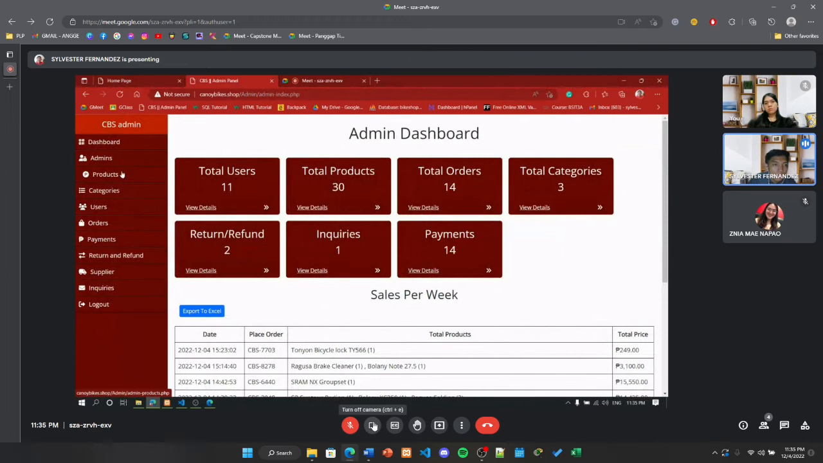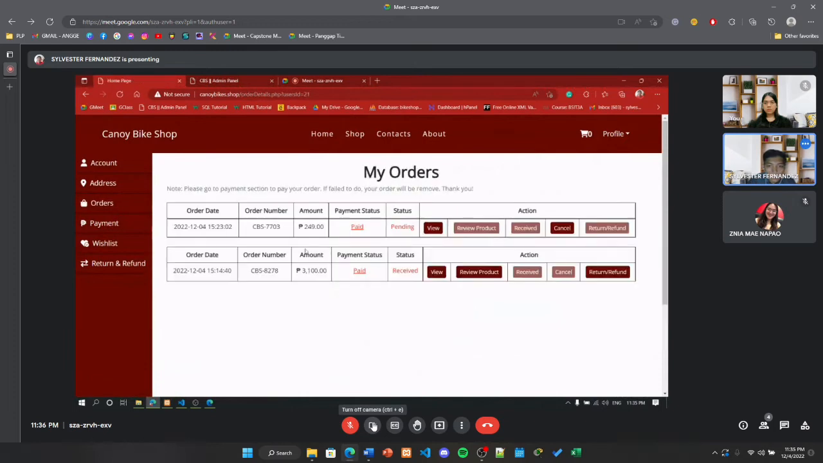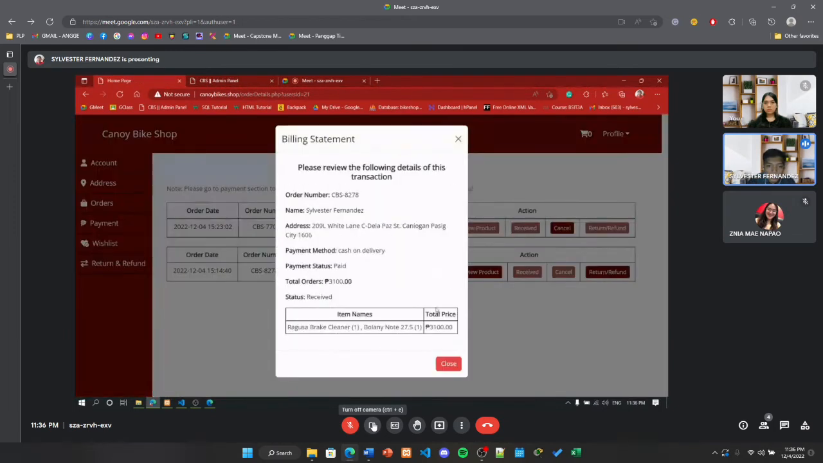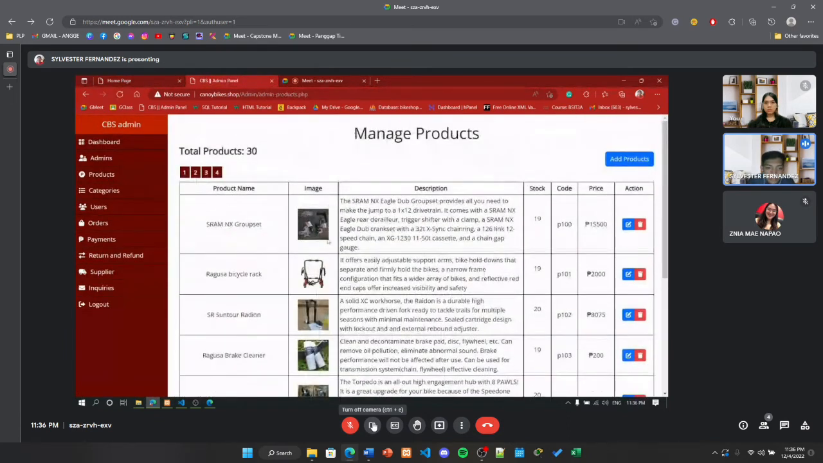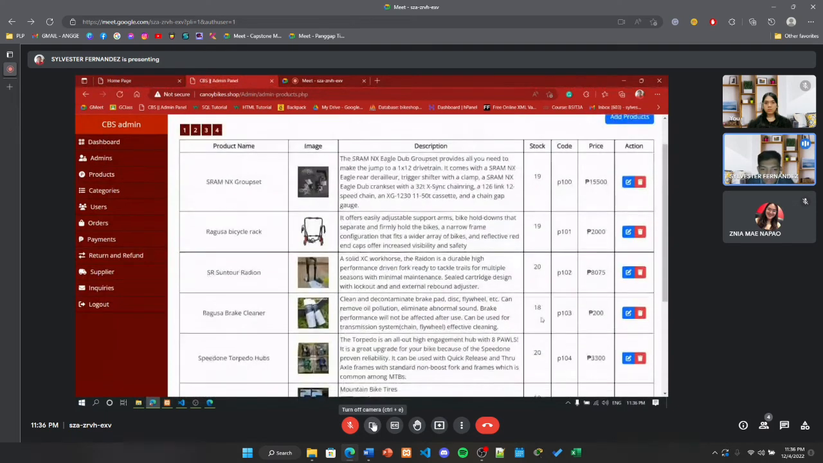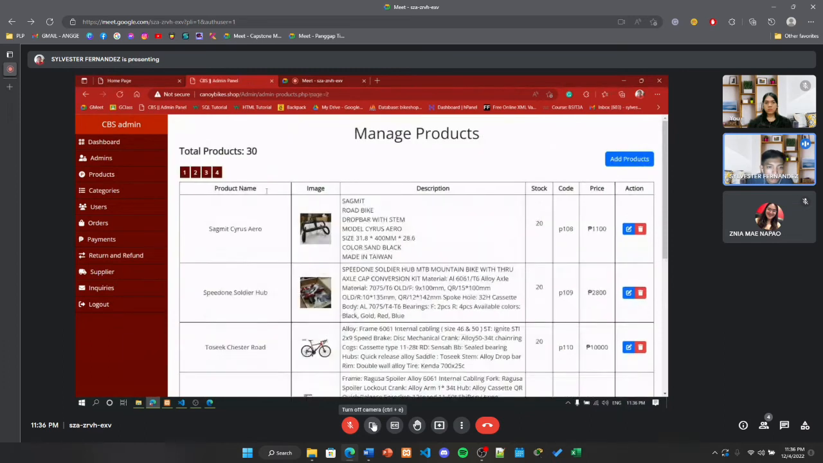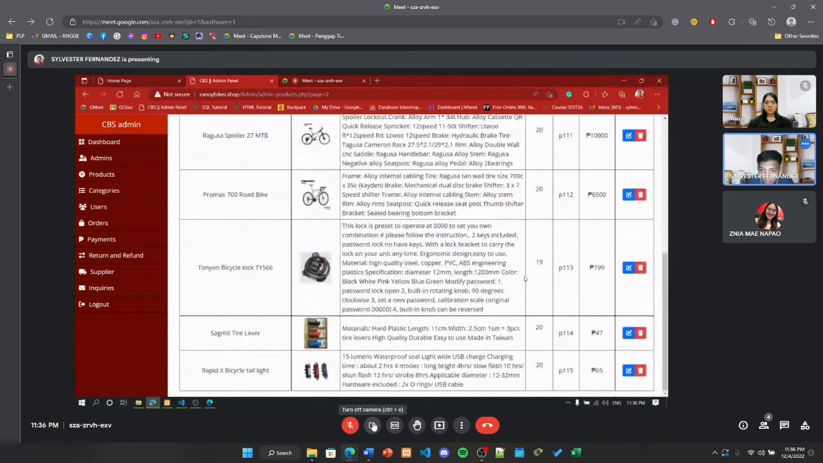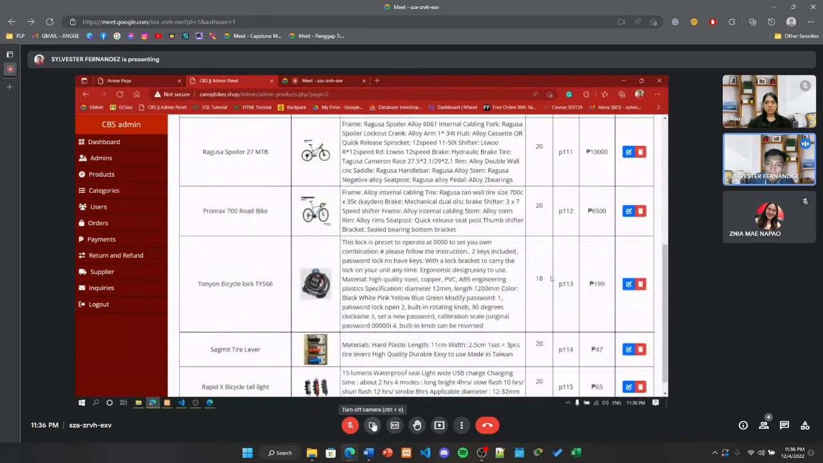Here in product, what we ordered is the Tonyan bicycle lock, the Ragusa brake cleaner, and the Bologna fork. As we can see in this product, the Ragusa brake cleaner is deducted by one quantity of item. Also, the Bologna fork is deducted by one item, so it becomes 19 in stock. For the Tonyan bicycle lock, it is deducted by one, so it becomes 18 in stock.